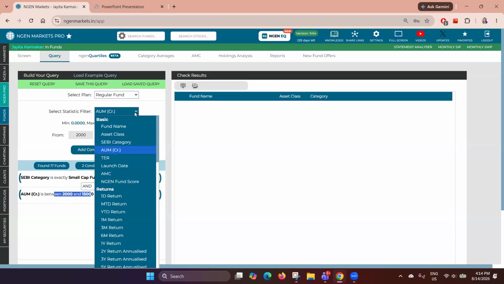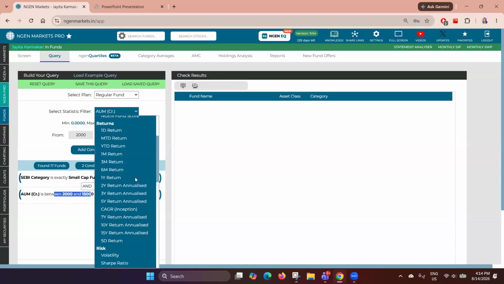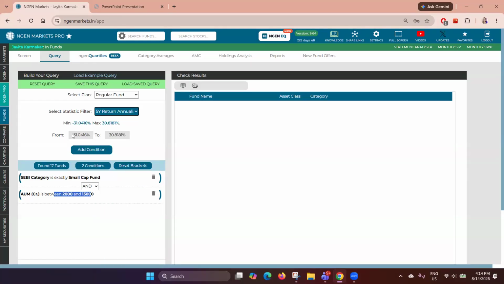Now, you can also take another filter. So for example, I take a return filter. I am selecting this 5 years annualized return filter. And again, you can see a minimum and maximum range for the 5 years return filter. So here, if you wish to see those small cap funds whose 5 years return is at least 14%, then you can change your minimum return to 14%. And now you can click on add condition. So now you can see on the basis of the third condition, 10 funds are found.